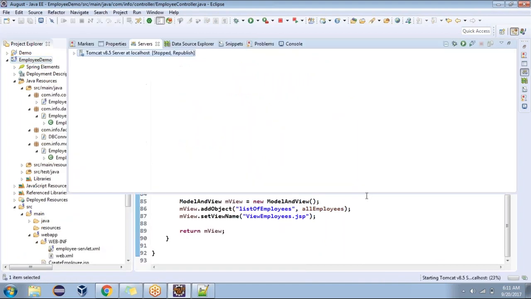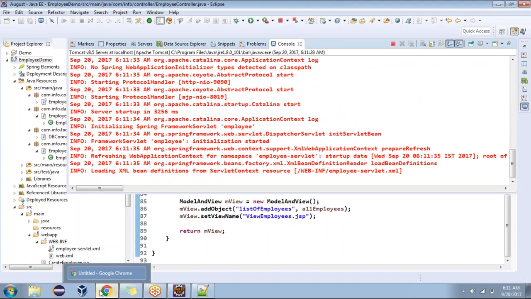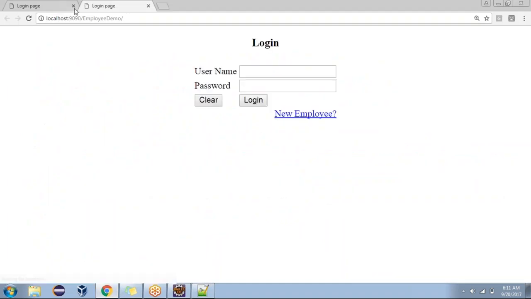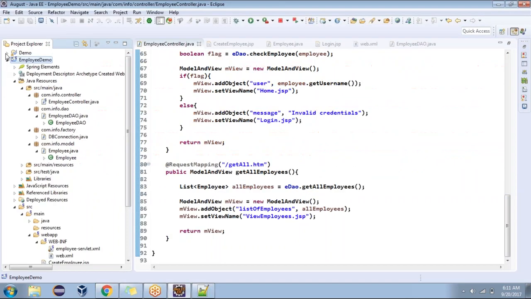Should we try now till this point? Run on server. Okay, I'm going with Kiran, 1, 2, 3, 4. Login. View all employees. Are you able to see all things coming now?